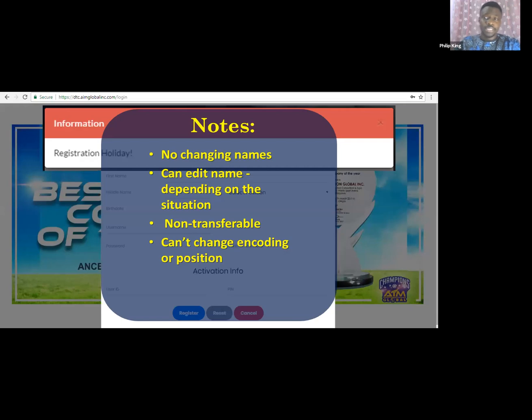Another thing for you to know is that your DTC cannot be transferred. You cannot say, okay, I don't want to do it again, can you transfer my DTC to someone else? Can I sell out my DTC and all that? That is not possible. You cannot transfer your DTC. You can't change your encoding position once it's done. You should know all these points. You cannot change your encoding.